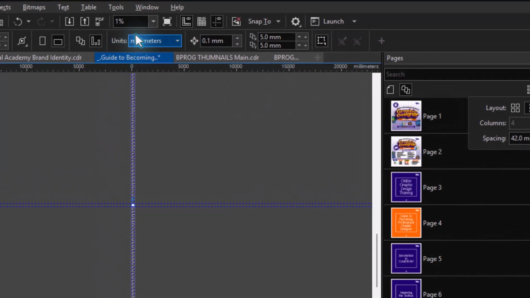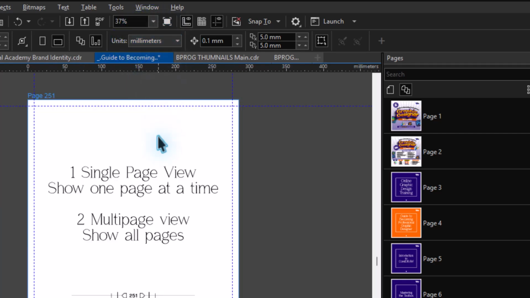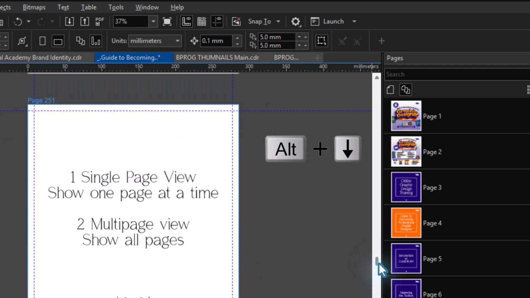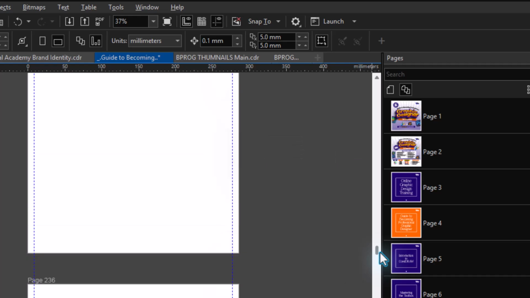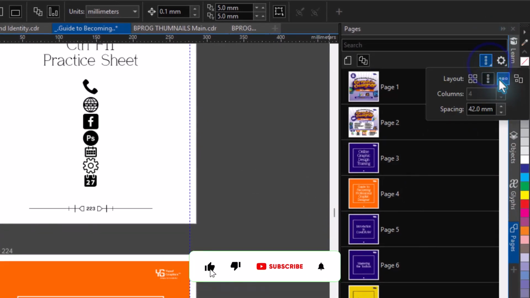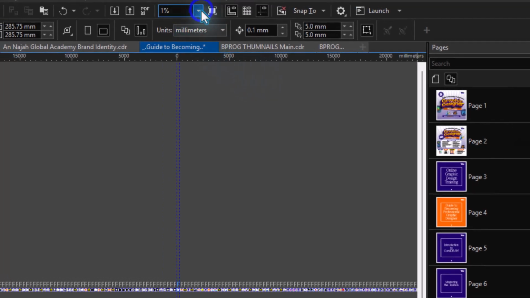So for example, now let me zoom it down to view page to page. Can you see it? Once I press Alt down arrow or I move here, can you see it? You can be seeing the pages you are working on vertically, vertical view, and you can change the layout to horizontal view. So you change it here.